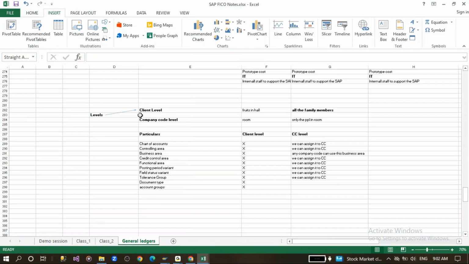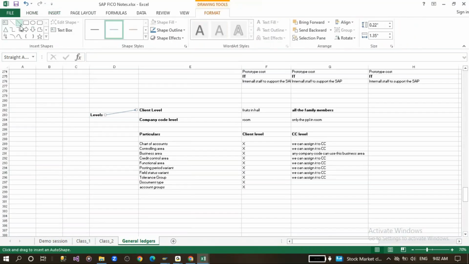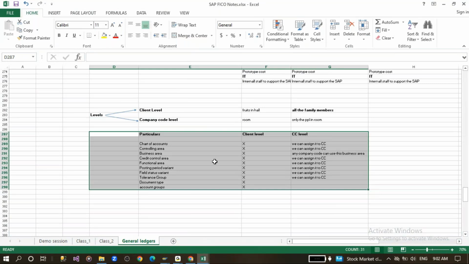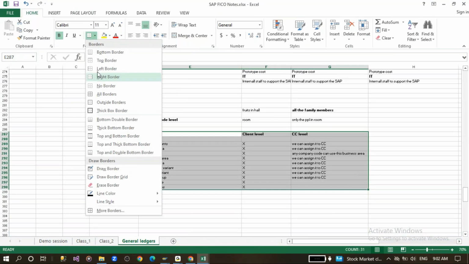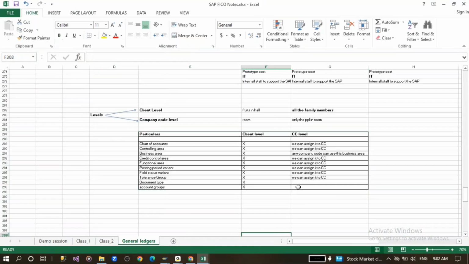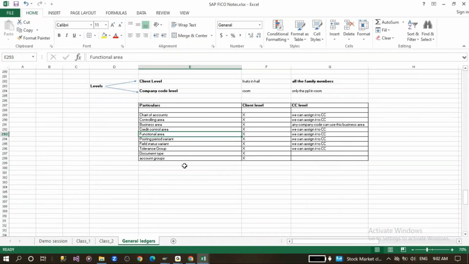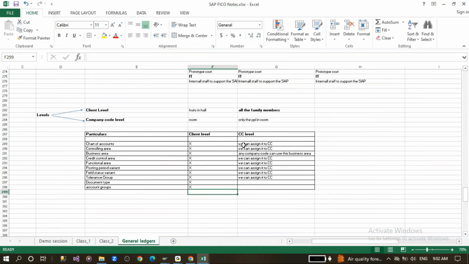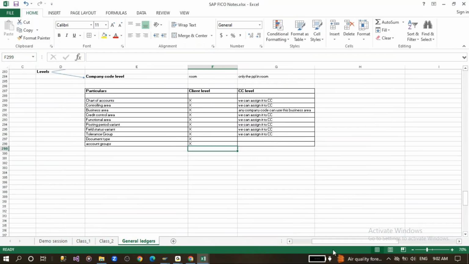So the levels: I have client level, and after that I have company code level. These are a few of the examples that we have defined above, and their assignments. When you come to the profit center and cost center, they are company code specific. We will also be defining this at the chart of accounts level. Chart of accounts is nothing but at the client level, and you will be assigning it to the company code.